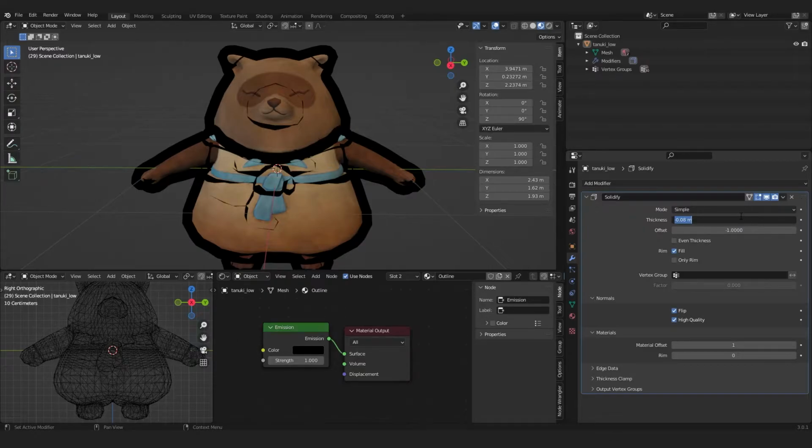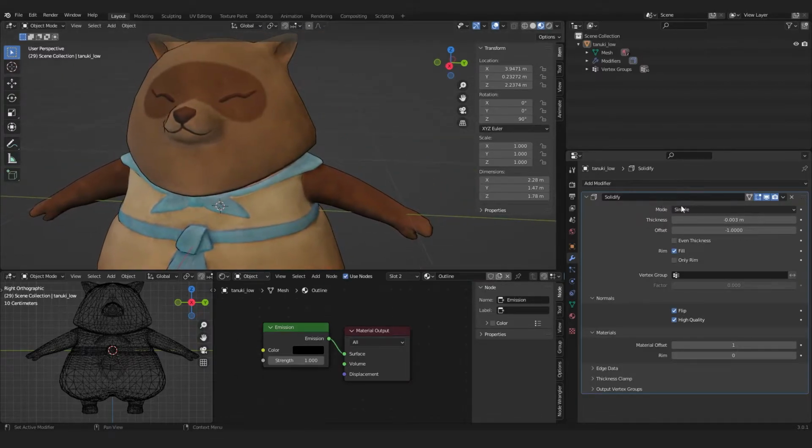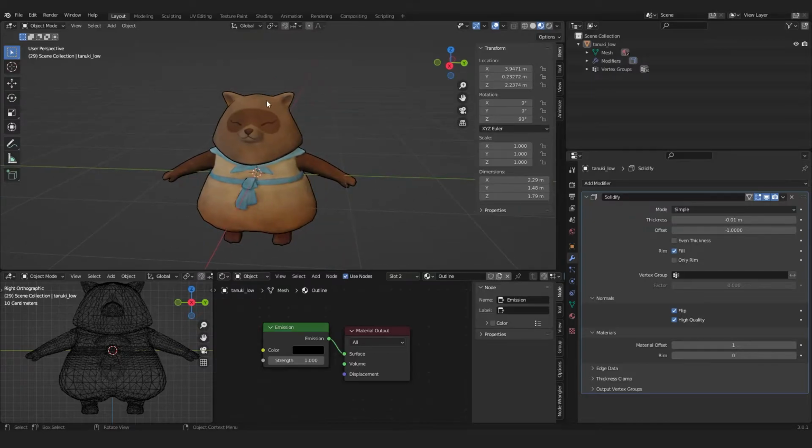So in this case, my model is actually fairly small, so I can use a number like 0.001 maybe. Maybe that's too little, maybe 0.03. There, you can see an outline already forming, and maybe that's too small for me. So let's go ahead and make that 0.01. And we have a fairly decent outline at this point. And for your models, it may be different, so just play around with the thickness until you get something that you'd like.